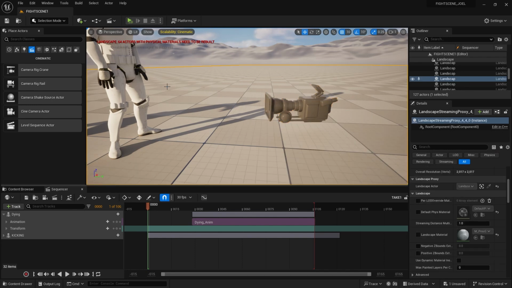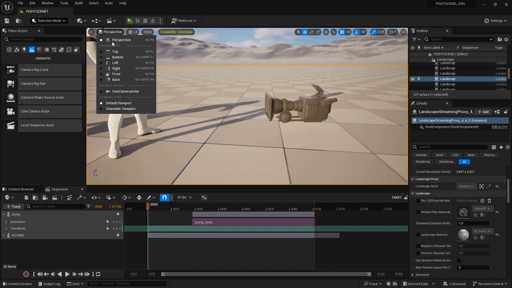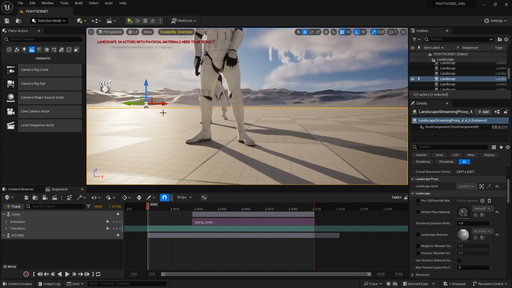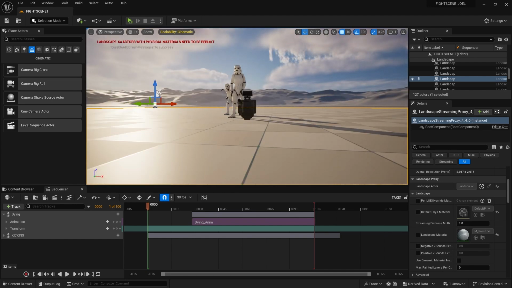What I'll do, I will just switch from perspective to my new camera, which is this cinema camera actor, and I'm already controlling the camera. You see this pilot actor, cinema camera actor, and then it's toggled showing that I'm controlling it. So this is what that button is to eject from it. So I've ejected from it. You can see, this is my camera, right?